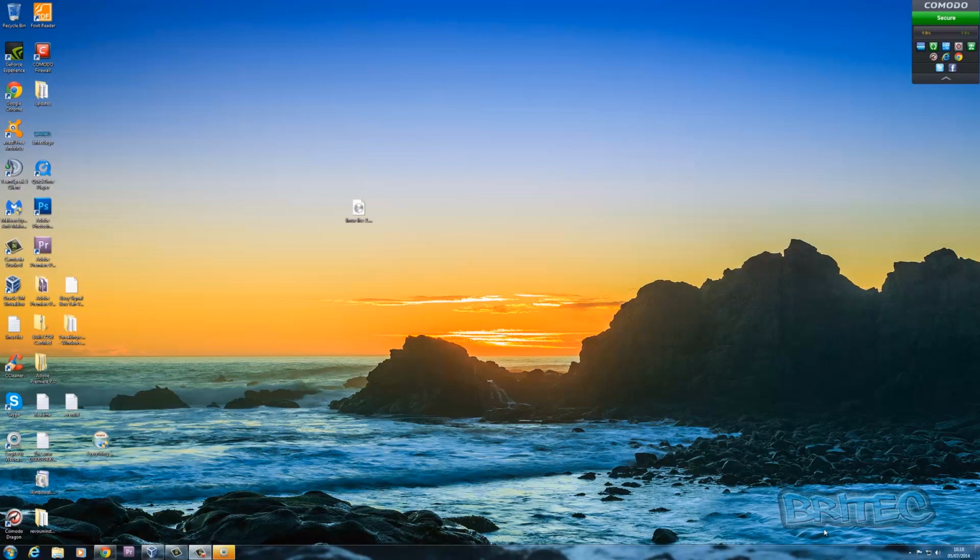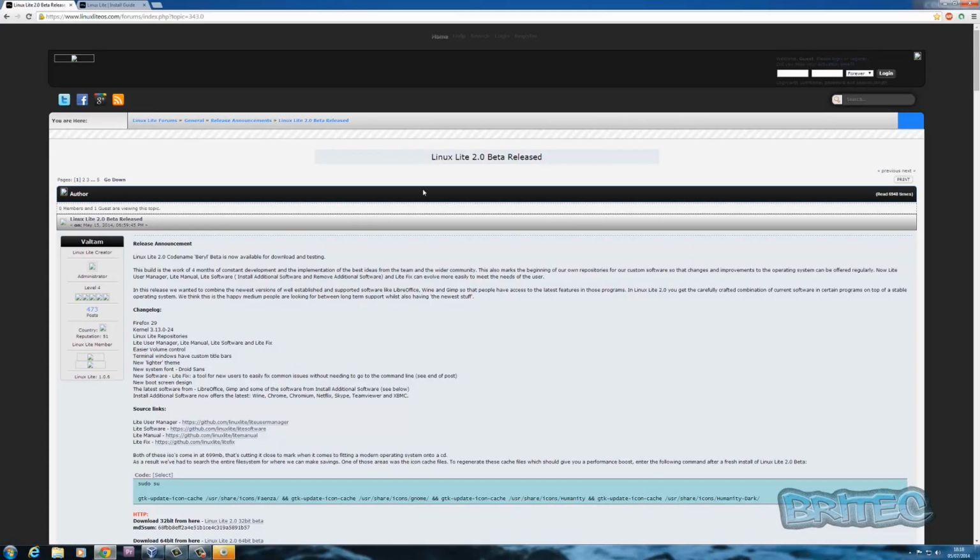Now I know what you're thinking: hold on a sec, I don't know anything about Linux. Well, there are a couple of distros that you can use, and I'm going to suggest a decent distro which will solve your problems. It's a very easy transition to go from Windows to Linux, and the version I'm going to suggest you install is Linux Lite.